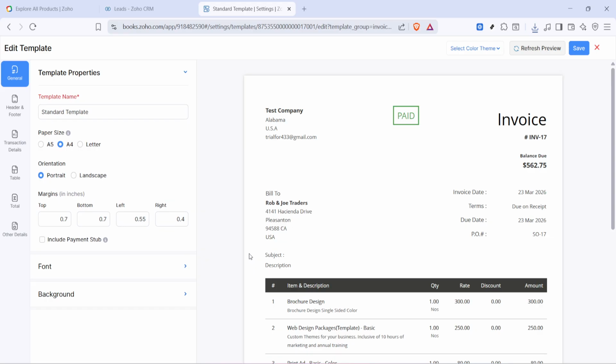Begin with template properties. These control the foundational behavior of the template. Take a moment to confirm the template name and any default settings and ensure it clearly describes its purpose so you can recognize it later if you create variations for different regions or brands.